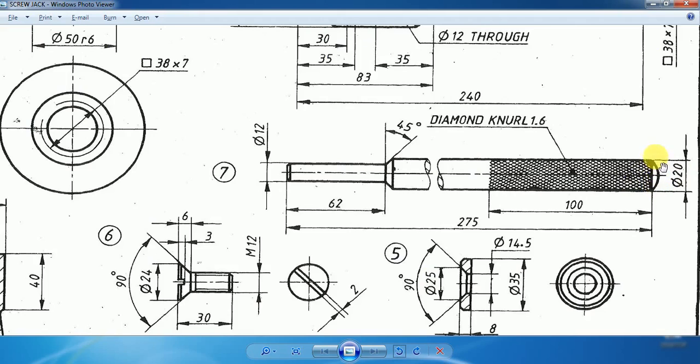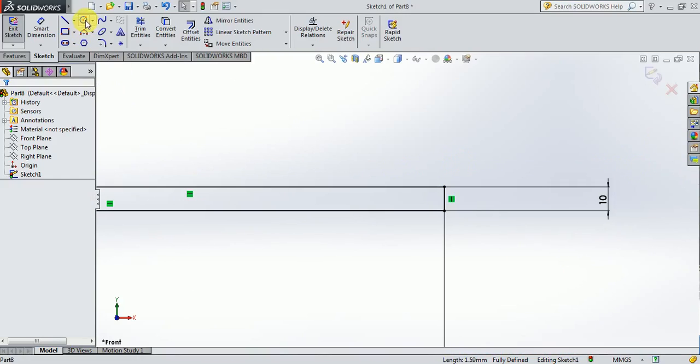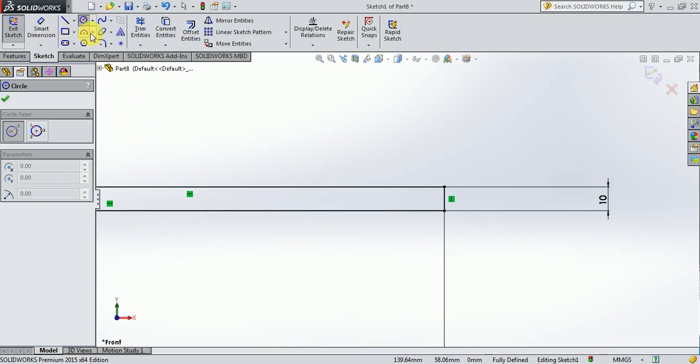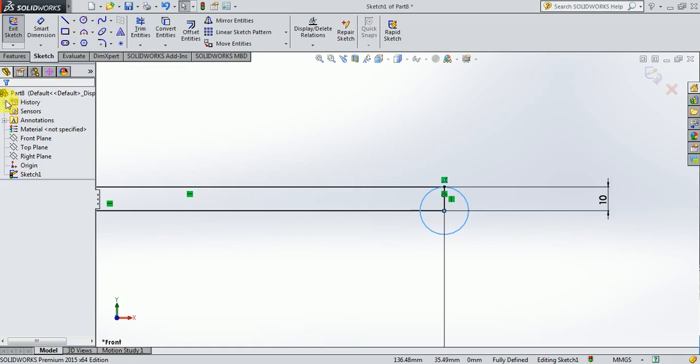Okay, so instead of having a flat face on the right side, we need to get the curved or the spherical shape. So in order to get this, what I do is I'm going to select the circle command. Treating this as the center of the circle, I will construct one circle here. Okay, like this.